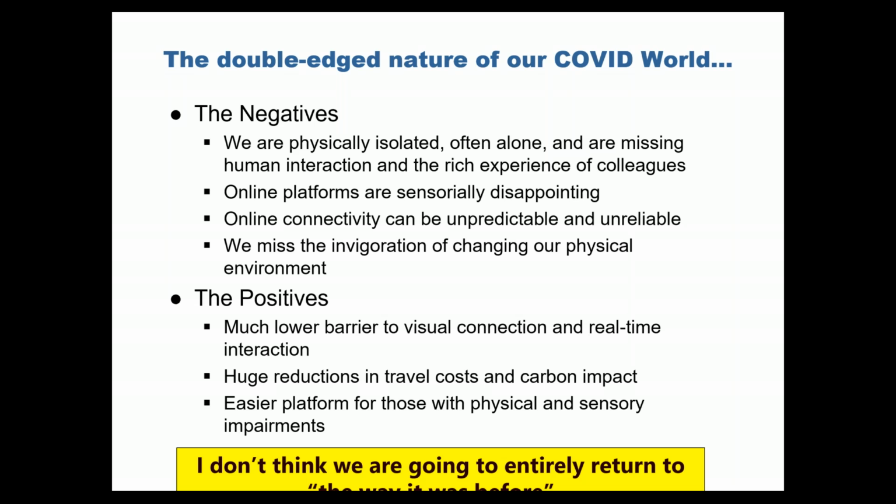So I will tell you, I don't think we're returning entirely to the quote unquote way it was before. If for nothing else, I think the cost savings and the carbon impacts of reducing scientific travel is going to make this a very attractive new way of doing work. We will still have travel, we will still go to some conferences, but I predict we're going to be doing a lot more of this.